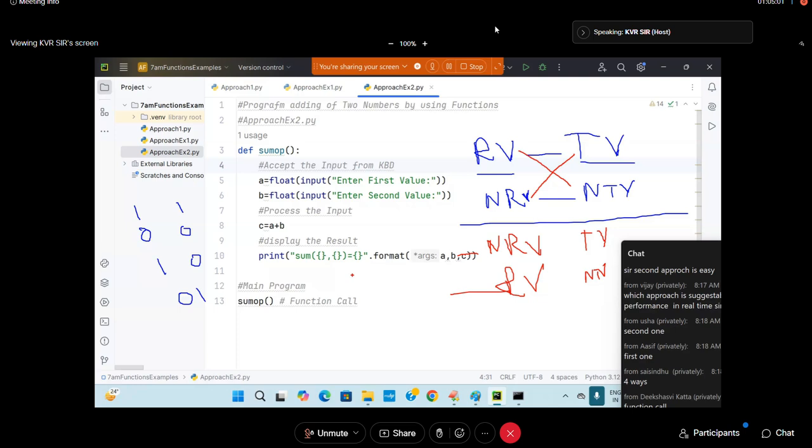Four. What is the first one? Taking values, returning value. Taking values from where? Function call. Returning value to whom? Function call. Not taking values from where? Function call. But where are you taking? In the body. Where are you processing? In the body. Not returning the result to whom? Function call. But where are you displaying? In the body.